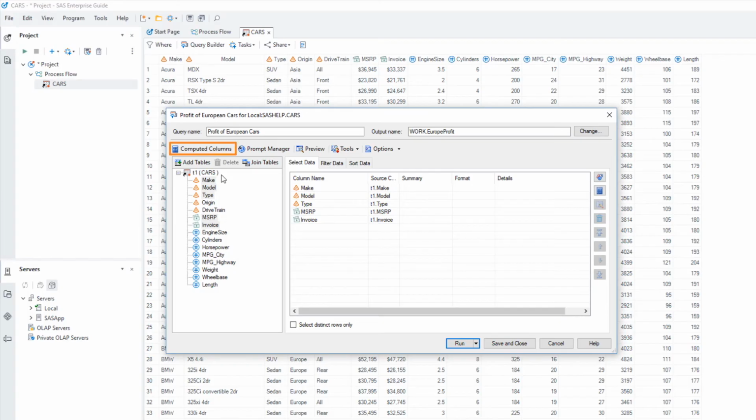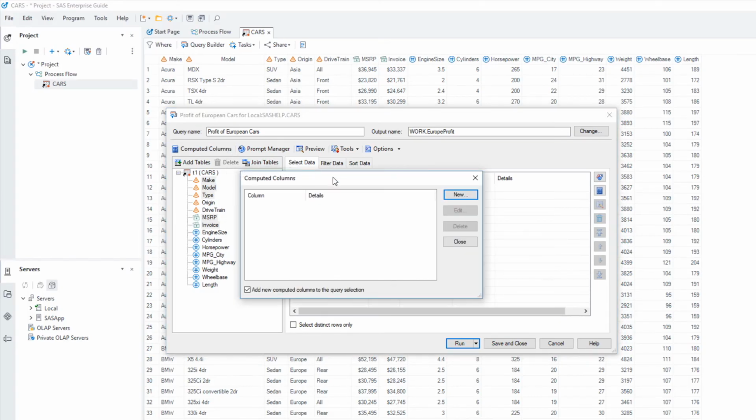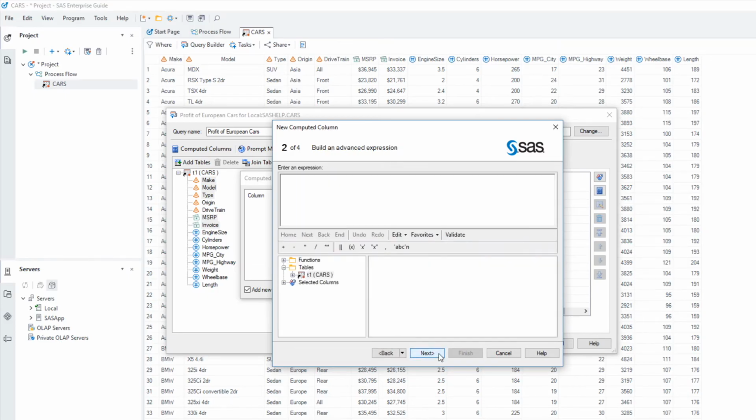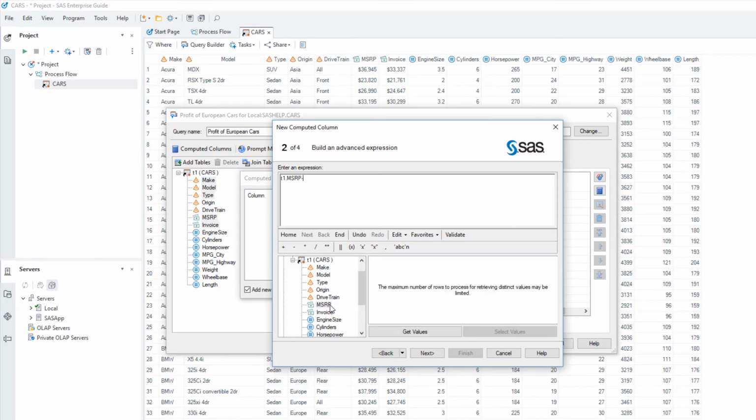To create this, I'll click Computed Columns and select New to start the new Computed Column wizard. In step 1, I'll select Advanced Expression as the type and click Next. In step 2, I'll enter the expression for the new column. Profit is calculated as the difference between the MSRP and invoice columns. So under Tables, I'll expand Cars, double-click MSRP, type a minus sign, and then double-click Invoice. You could also enter the column names manually.